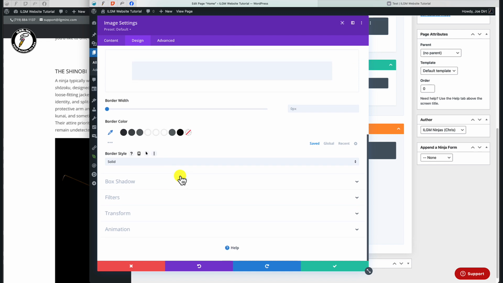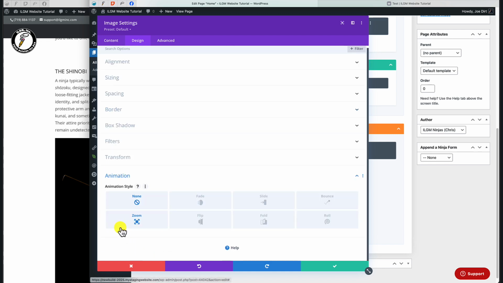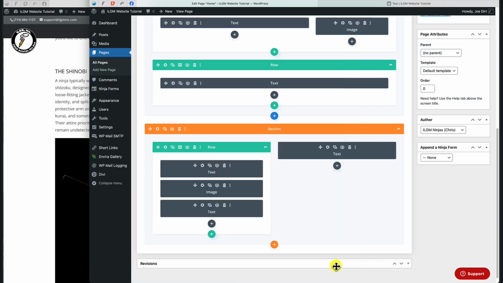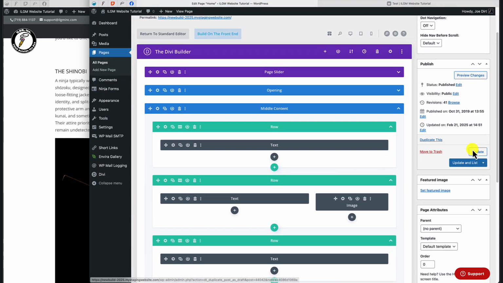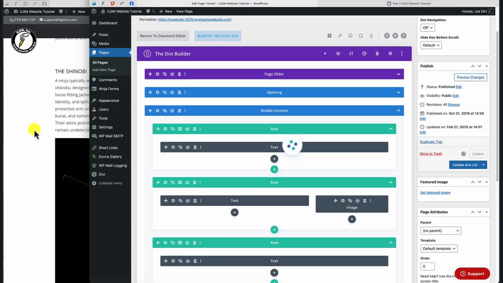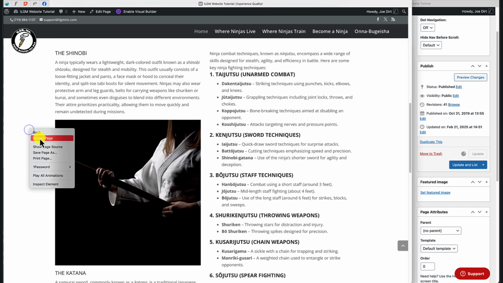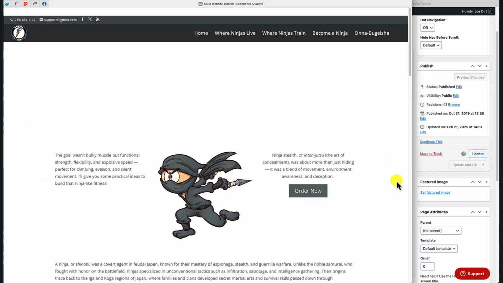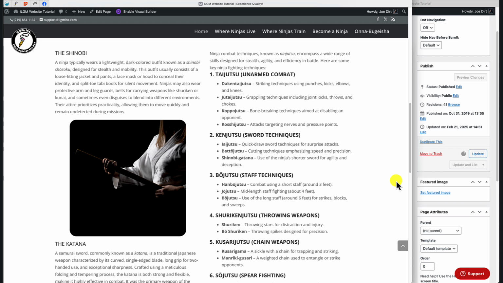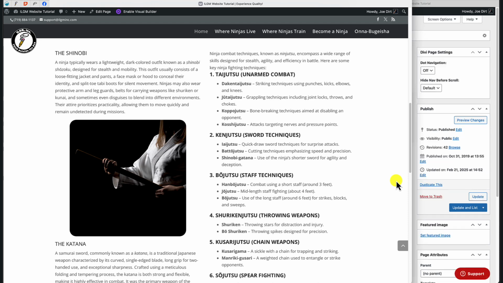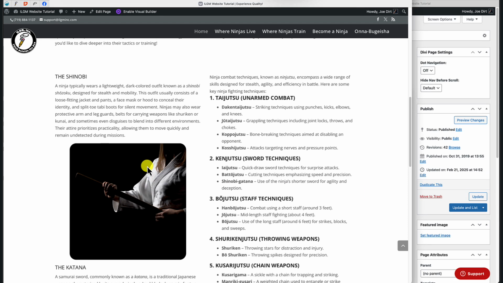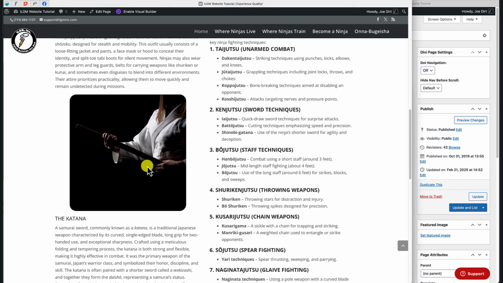And then down here at the bottom, let's add in a subtle animation. Let's just let it fade in. So we'll say OK. And then we'll hit update. We'll come back here and hit reload. And now as you saw, it had a slow fade in. It's a little bit smaller. It's not like all in your face like it was before.